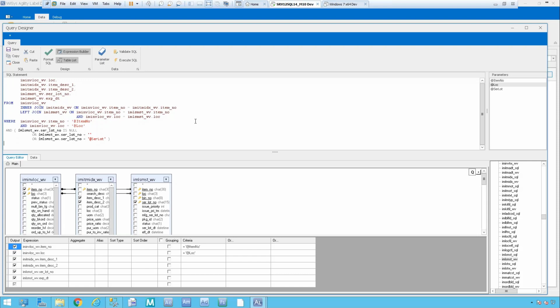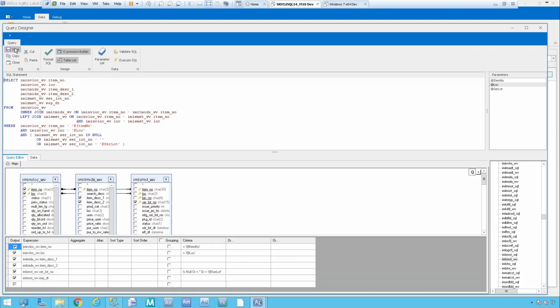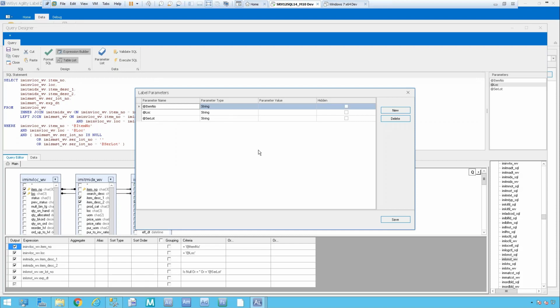If I want to see what it looks like and I'm done with all of this and I want to make sure I've got information here, I can go on ahead and save it and tell it to execute. And you'll see that it's going to pop up and prompt me for my parameters. So I happen to have a label here and I can scan it. So I'm going to go on ahead and scan my item number. And I don't have a location scan, so I'm going to type that in. And then I'm going to scan in a serial lot number.